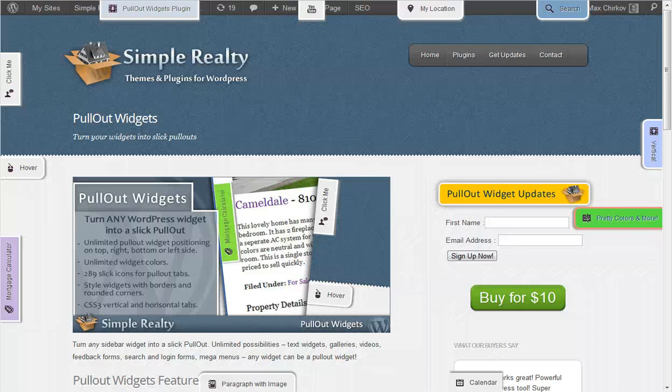Hi, this is Max, and this is a quick overview of the PullOut Widgets plugin for WordPress version 2.0.